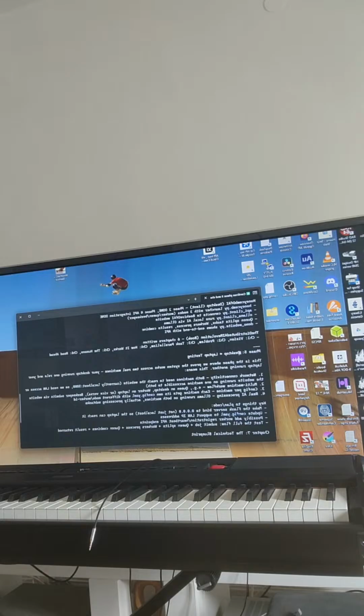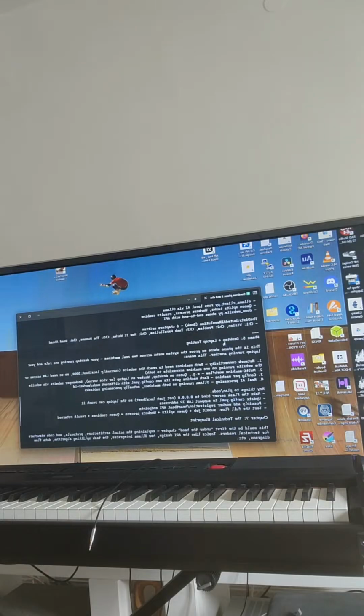Okay, phase 5. Desktop to laptop and back testing. This is the phase where we prove the system works across 2 real machines. Your desktop running one role and your laptop running another. This means: 1, network connectivity. Both machines need to reach the website. Currently localhost 5000, so we need LAN access, or the website running on one machine accessible to both.